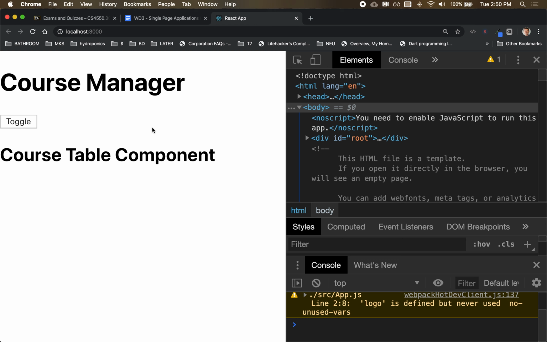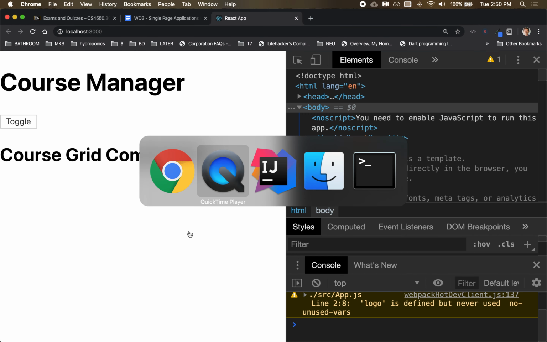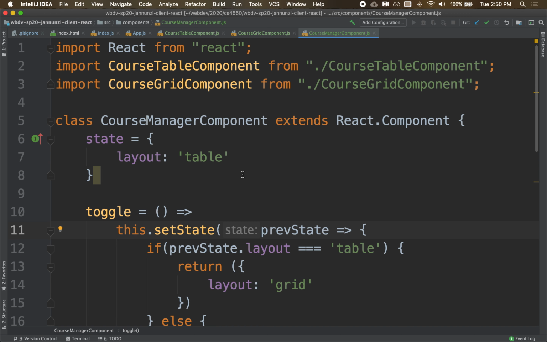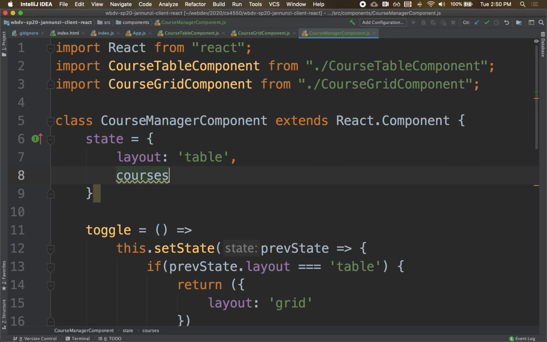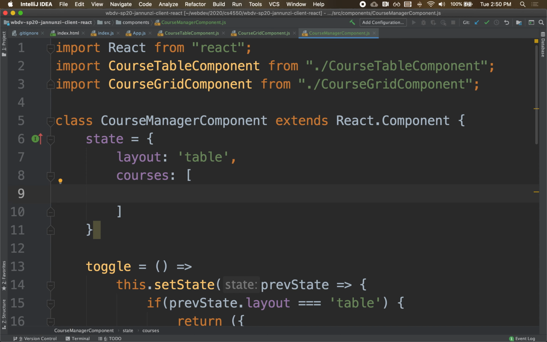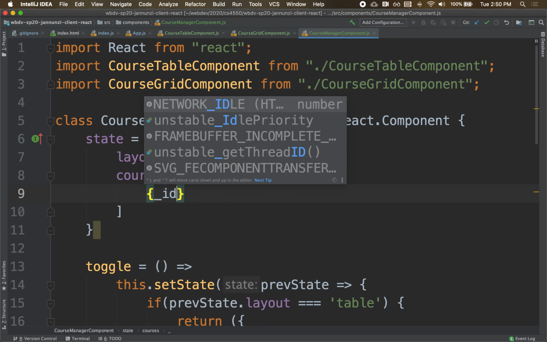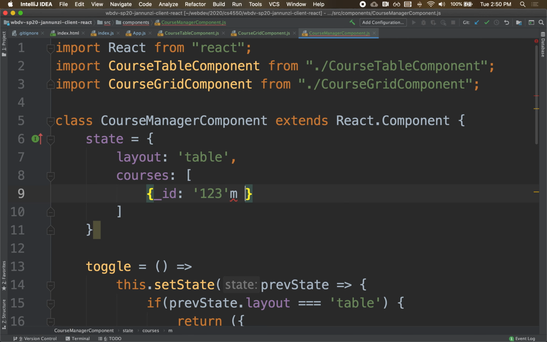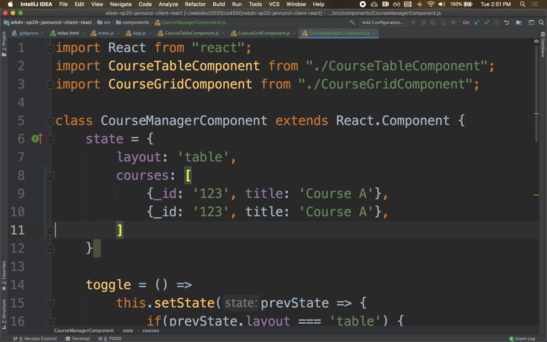Let's see. Here we have the two components that we can toggle between grid and table, but we don't have any data, right? So let's add some data so we can render here. As part of the state of the overall course manager, let's keep track of certain courses. So maybe this would be courses, and then the array could be multiple courses. This might be an ID with a title of course A.